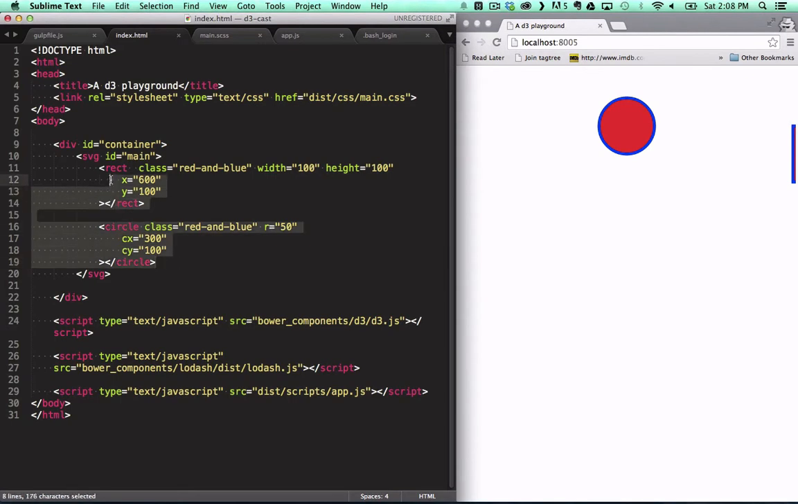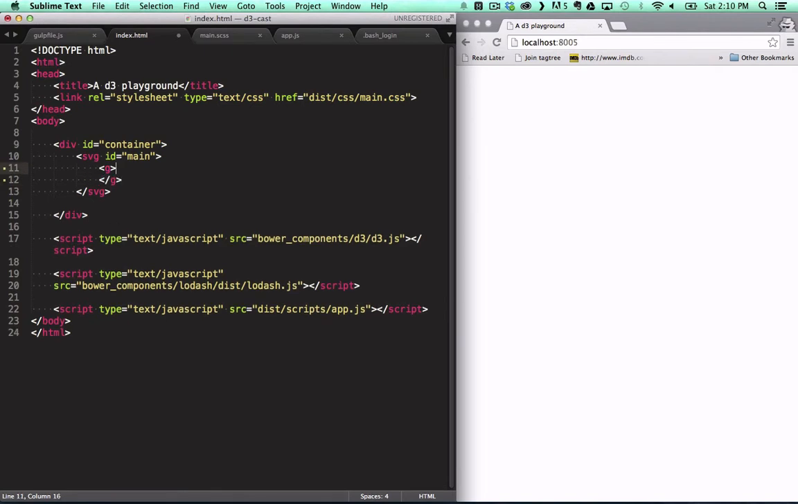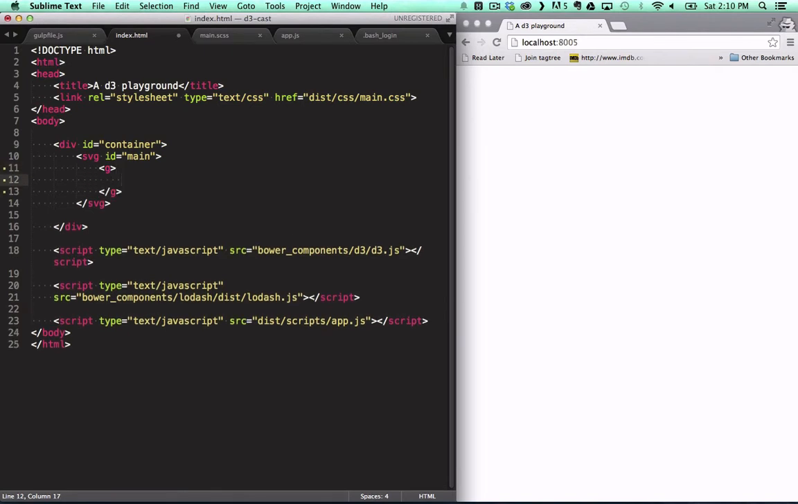Let's get rid of our test circle and rectangle. SVG has a very useful group element, which we can use to group and position our elements together. Our bars in the graph will consist of rectangles and labels, so it will be useful to group them. To create a group, we use the G tag.